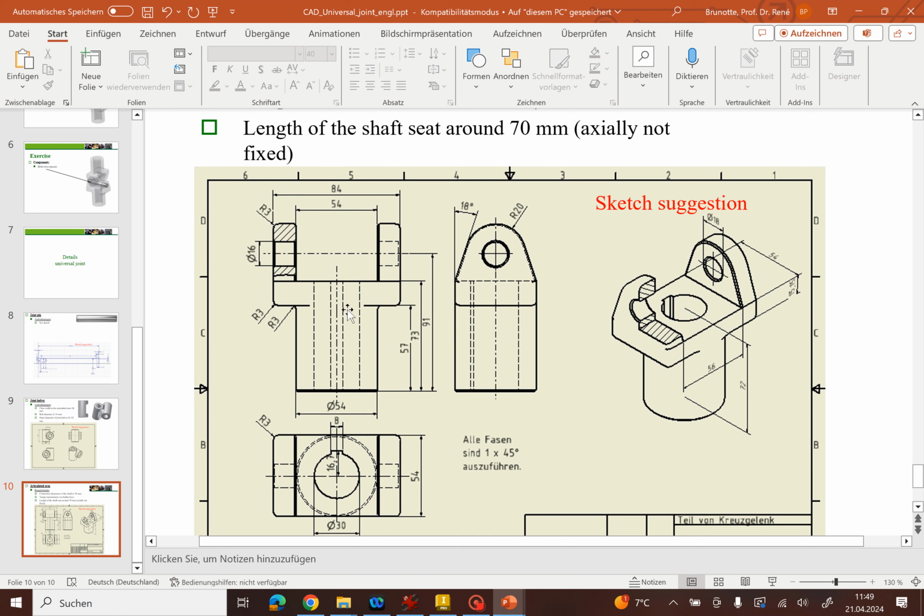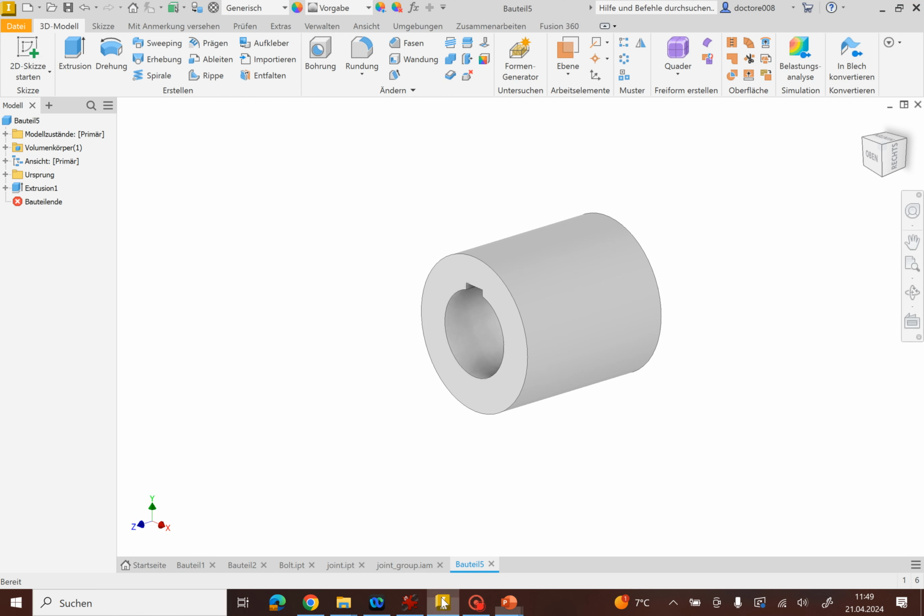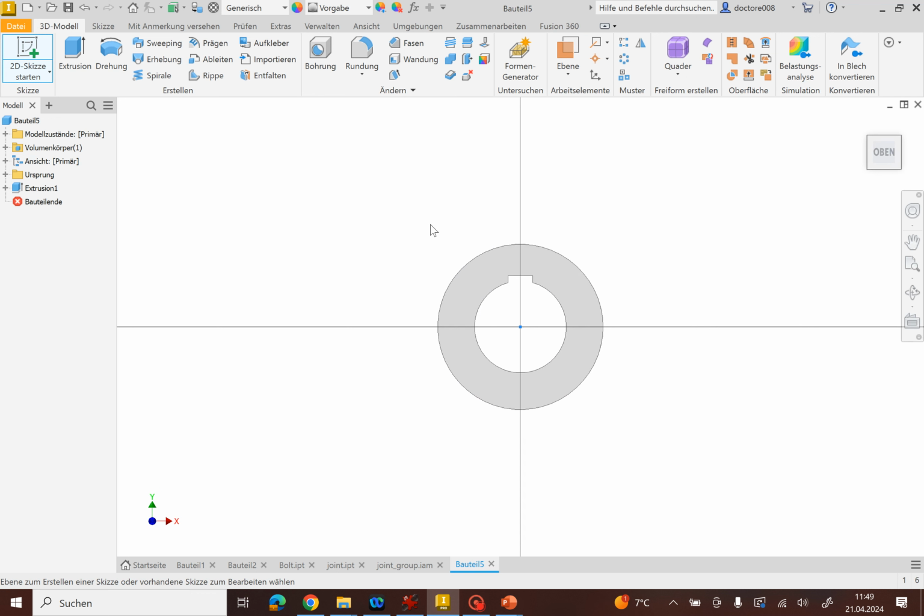Now we need this platform over here. This platform in the view over here is symmetrical to our already existing cylinder. We keep in mind the distance is 84 and 54. Okay, first we need another sketch. We click on the sketch symbol, and we need a flat surface. So therefore we click on this area.